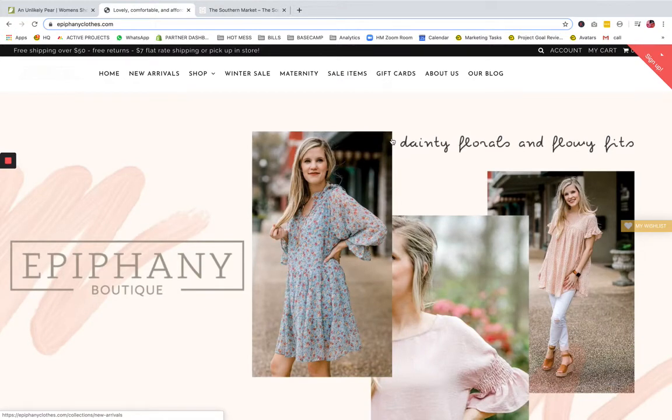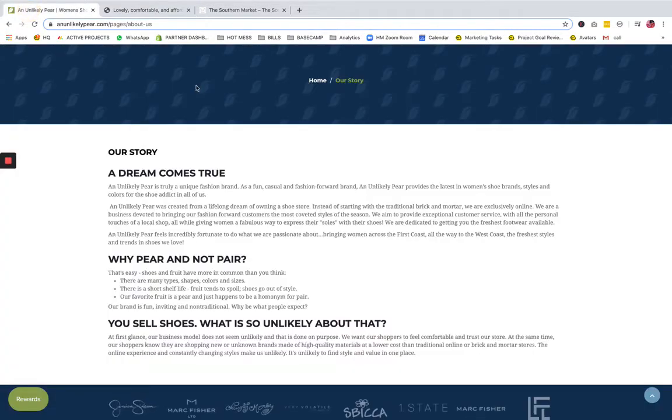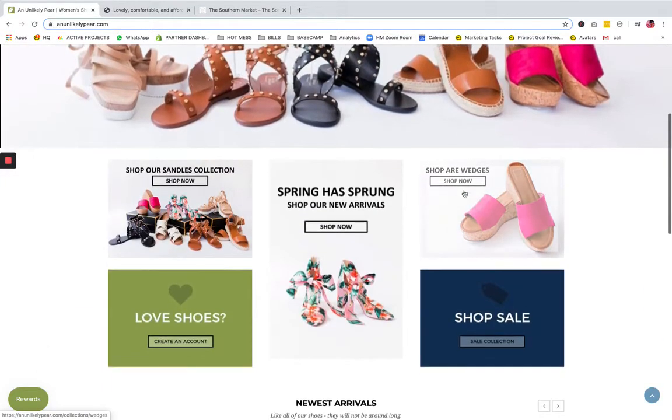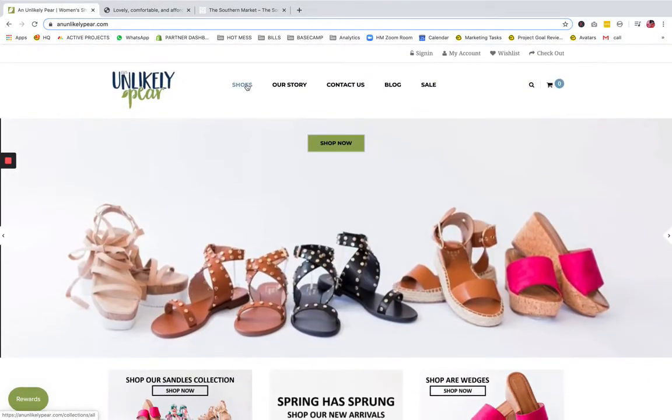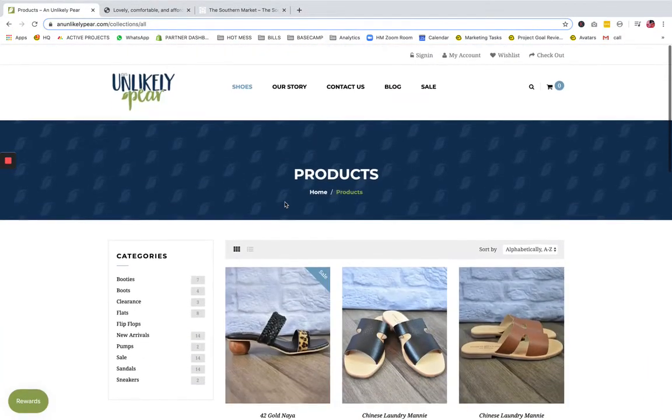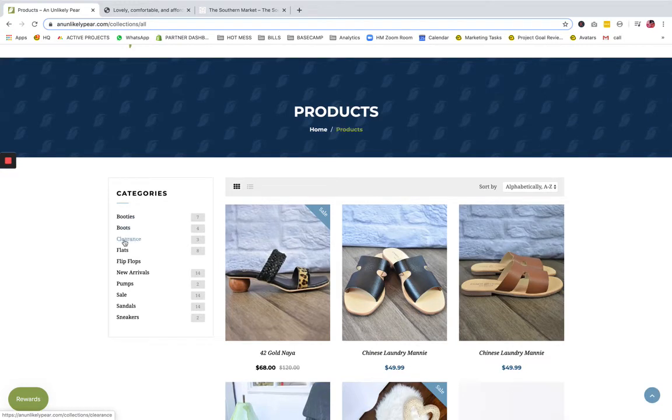So let's see. Your website's product organization. The idea here is that you just want to make sure that it's as easy as possible for your customers to find what they're looking for, in as few clicks as possible as well. So let's check out this one. Okay, so I'm guessing you only carry shoes, which is awesome. And this just goes to all your shoes, but you do have your categories here.